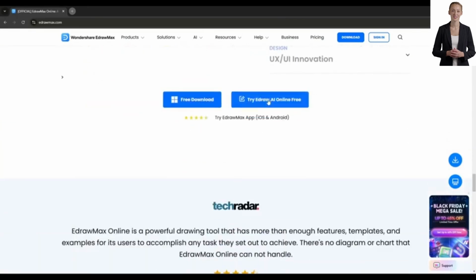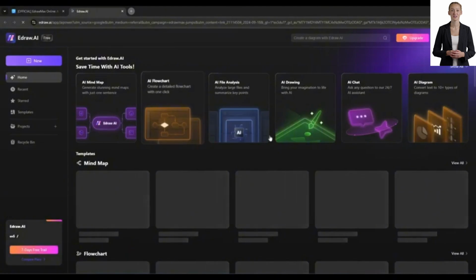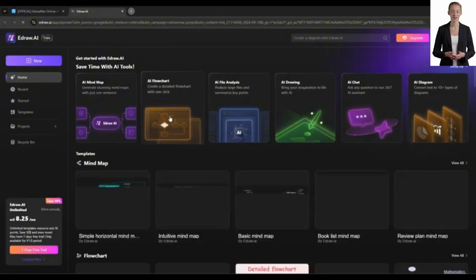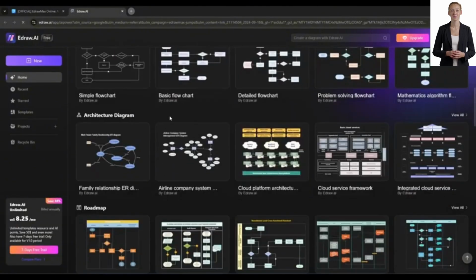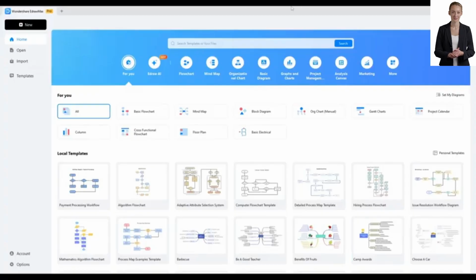You can use the desktop version or try it online on your web browser. I will put the link in the description. Just head over there and then create an account or download the app and install it on your device. I am using the desktop version. This is what the EdrawMax interface looks like.